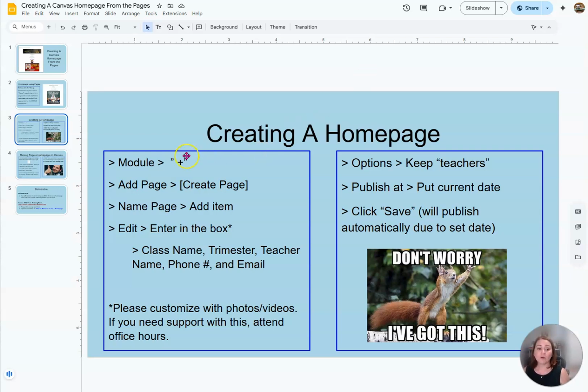So with that being said, when we create a homepage, we're going to actually create it from our module section. When we are in our module, whatever module we're using at this time, we're going to go ahead and push that plus sign at the very top in that gray bar there. We're going to add a page and then create that page.